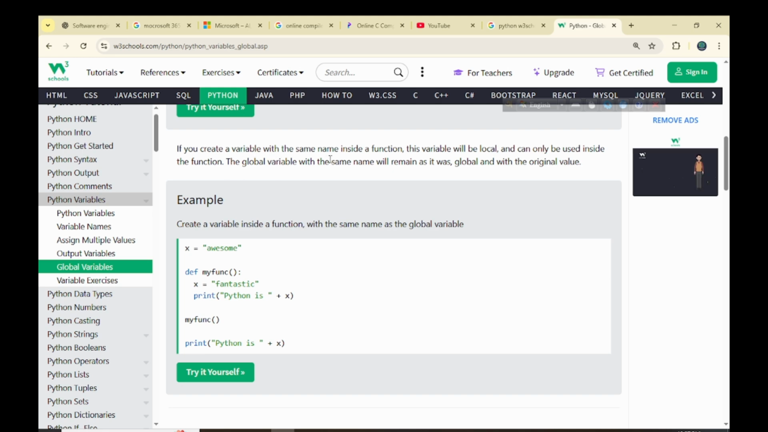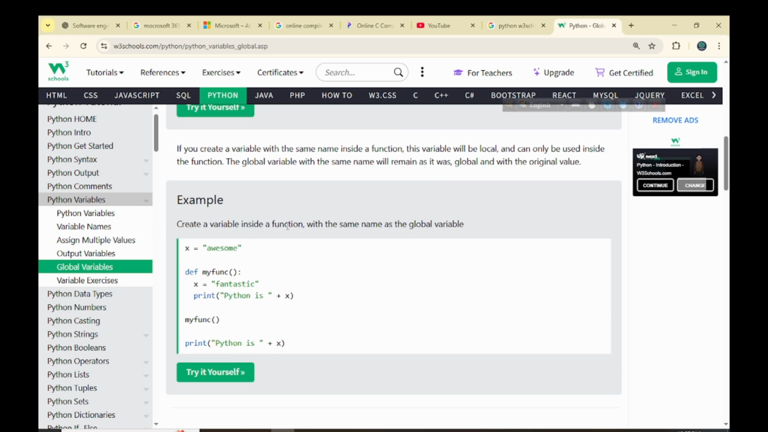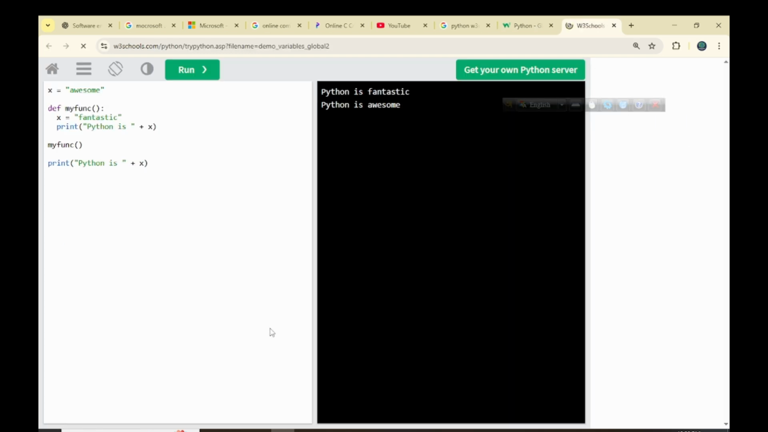If you create a variable with the same name inside a function, this variable will be local and can only be used inside the function. The global variable with the same name will remain as it was, global and with the original value. So create a variable inside the function with the same name as the global variable: x equals fantastic. Python is x. Let's see what happens.